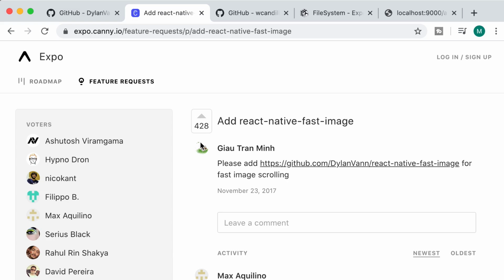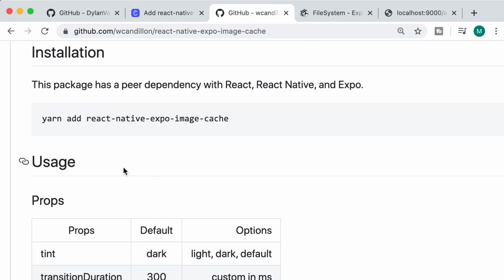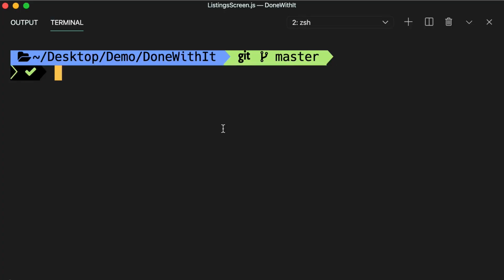Now, all that aside, in this lesson, I'm going to show you an alternative library. So we have this library called React Native Expo Image Cache. This also gives us image caching and progressive loading. So let's copy this and install it using npm or yarn.